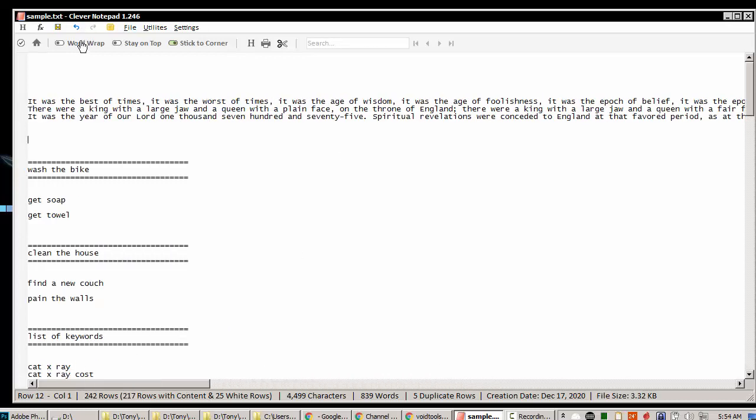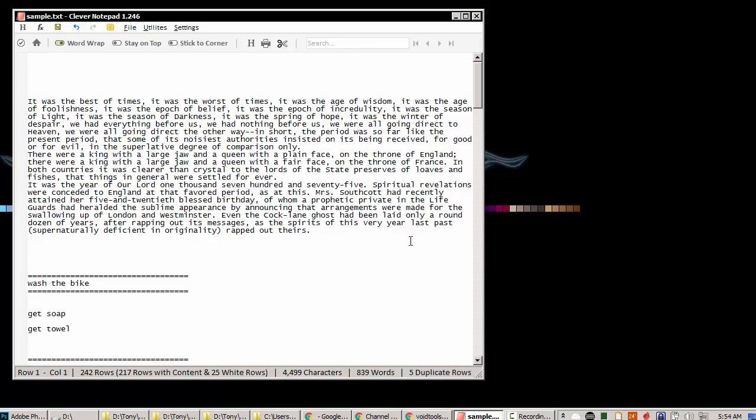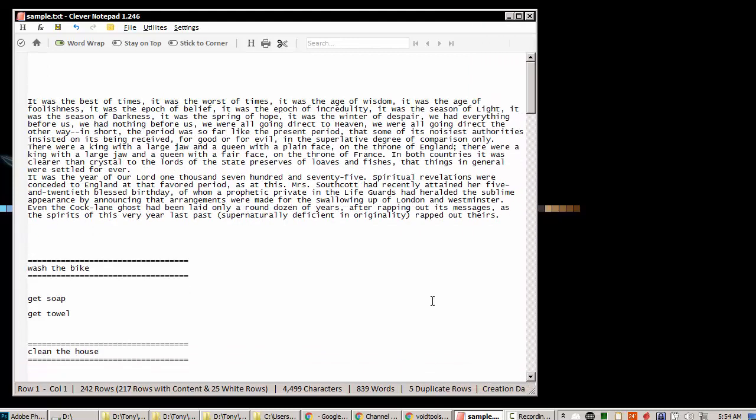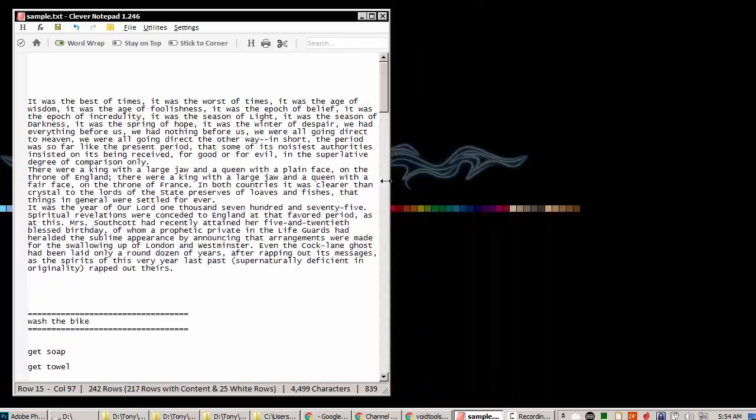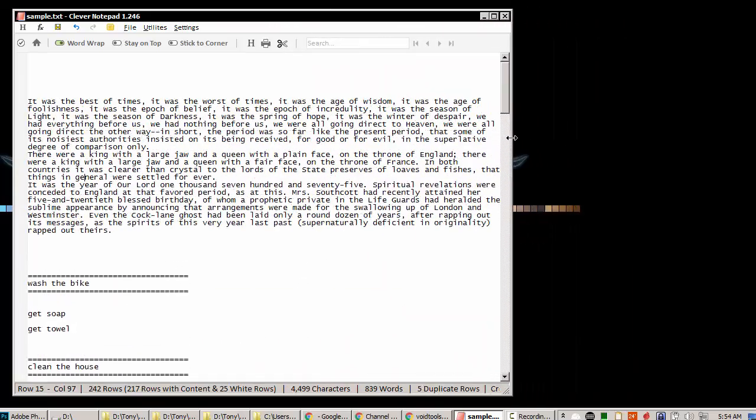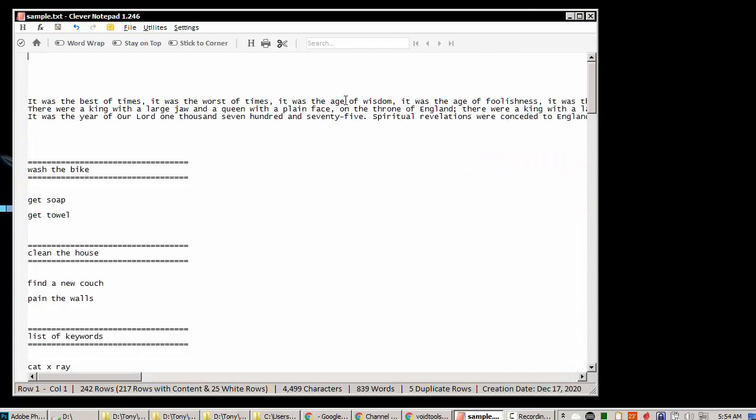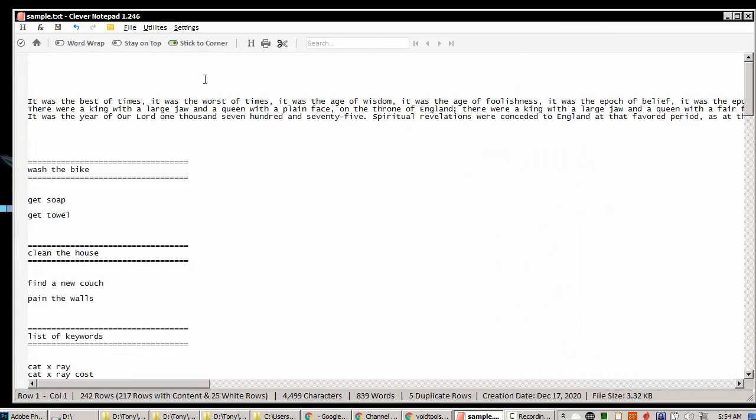So I can click the word wrap button, and that will put it into a mode where the long sentences are now being word wrapped, meaning that it's being wrapped at the width of the app, more like a Microsoft Word file. When word wrap is off, it's just saved into single sentences.